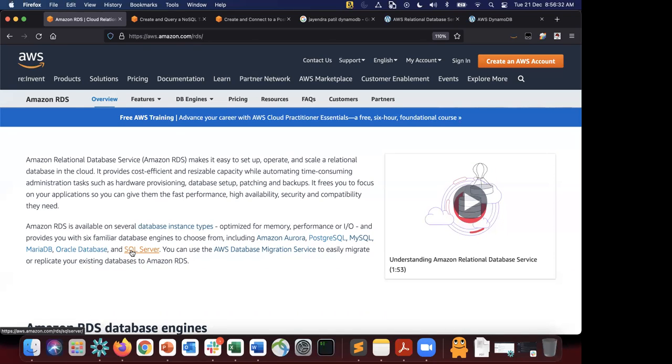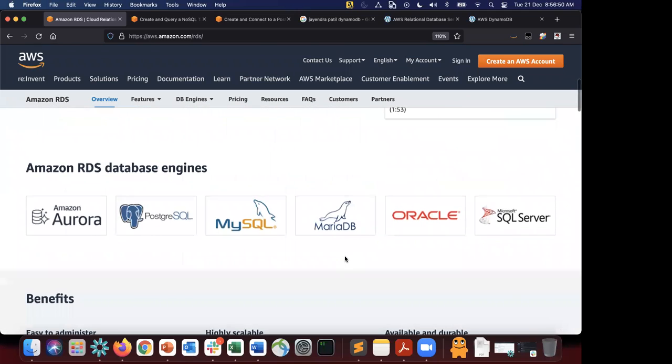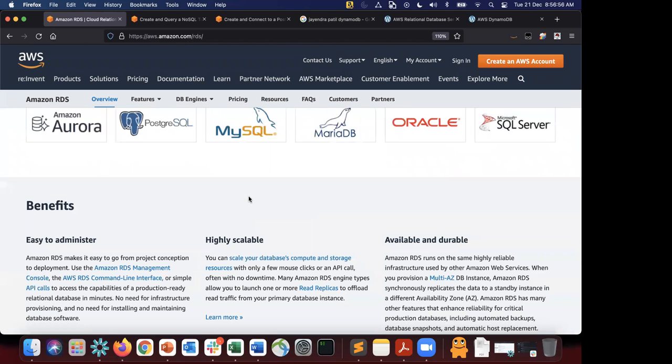Say you want to provision a Microsoft SQL Server, you choose the Microsoft SQL Server flavor of RDS and provision it. If you want Oracle, you can just choose an Oracle version and provision that. Similarly, if you want MySQL, you just choose MySQL and provision it. Right? So these are the 6 engines that Amazon RDS supports.